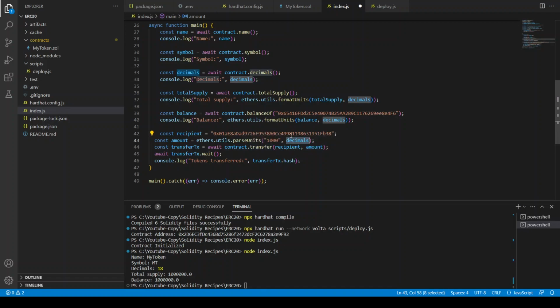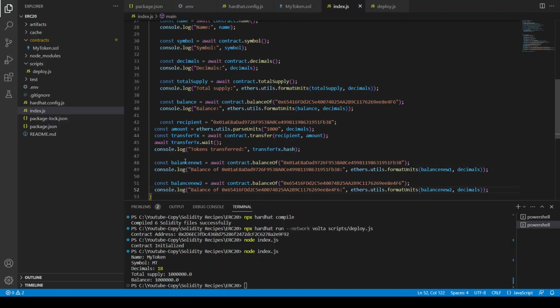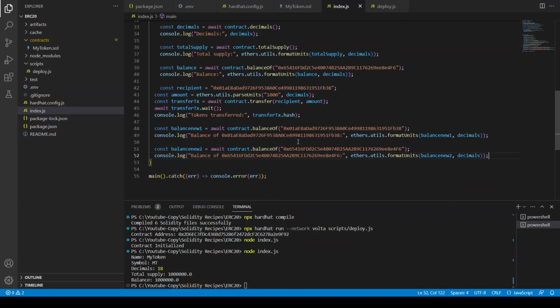It's going to transfer the tokens from this address to this address, and we can wait for the transaction, and finally we can see that the tokens are transferred. So we can see the new balances. If we see balance equals await balanceOf, it's going to return the balance of these two addresses. So let's try to run.